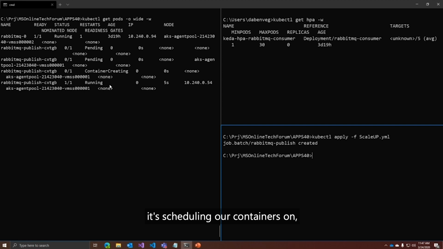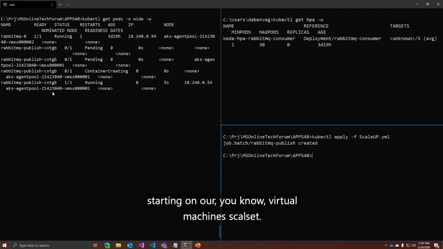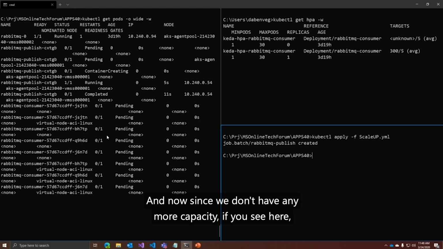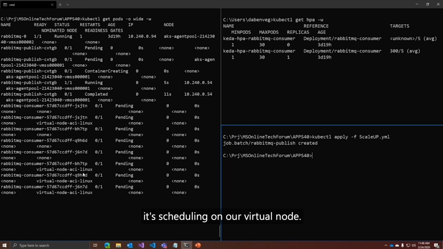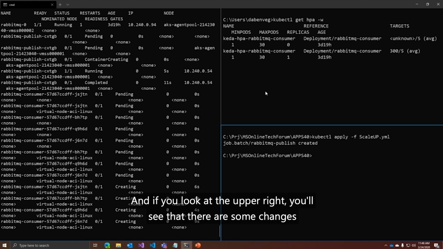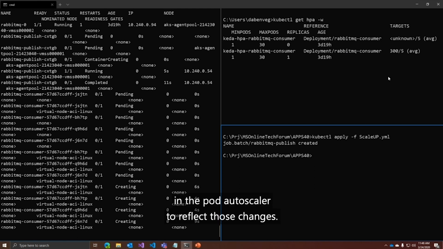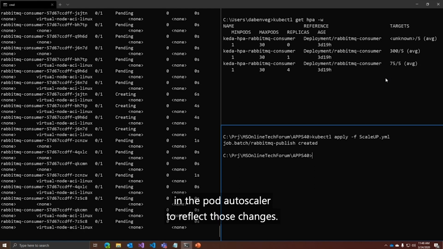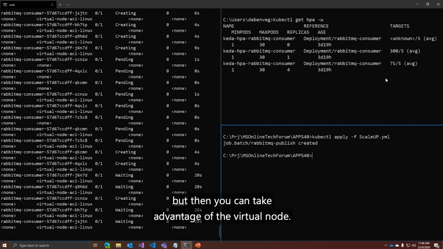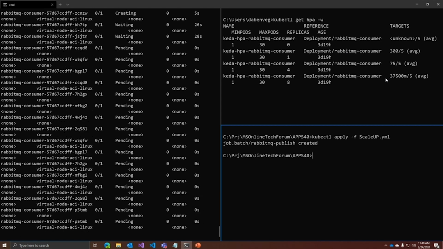It's scheduling our containers, starting on our virtual machine scale set. And now, since we don't have any more capacity, if you see here, it's scheduling on our virtual node. And if you look at the upper right, you'll see that there are some changes in the pod autoscaler to reflect those changes. So yeah, this is how you can scale in a basically unlimited way, even though you may have only 3 nodes like I do, but then you can take advantage of the virtual node.